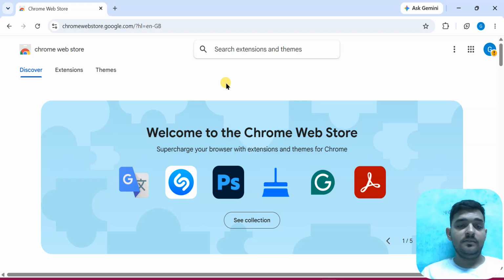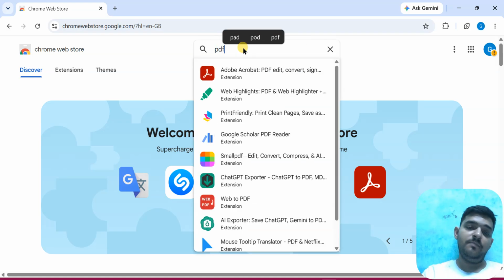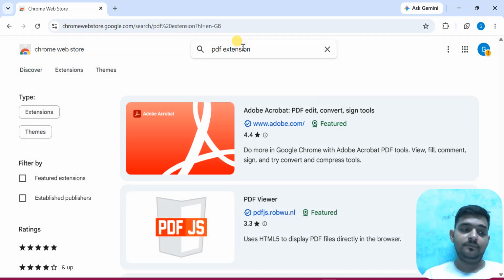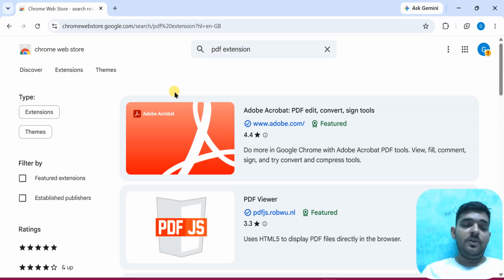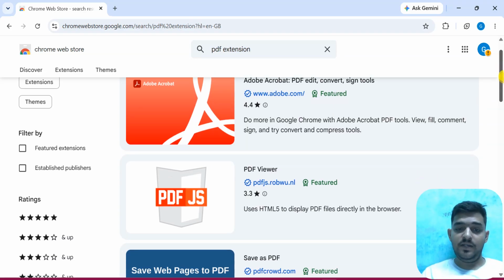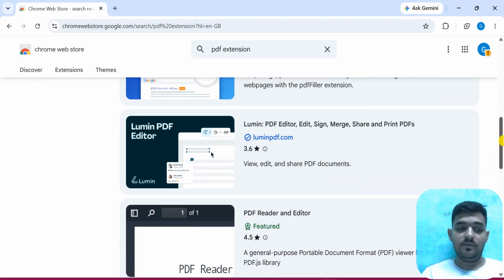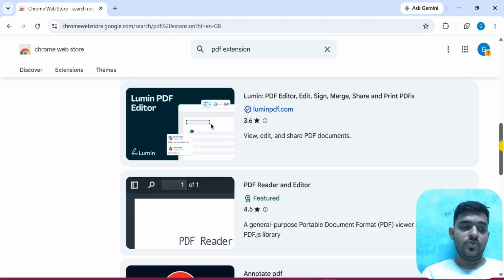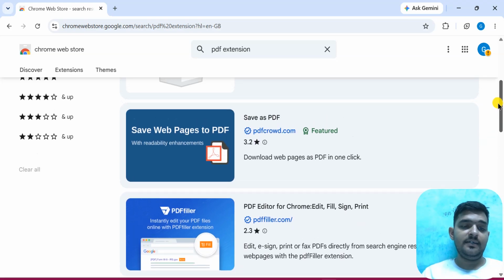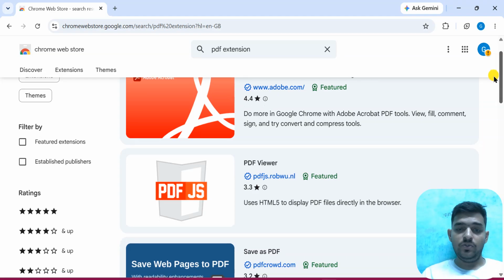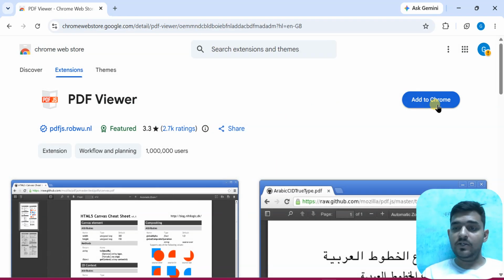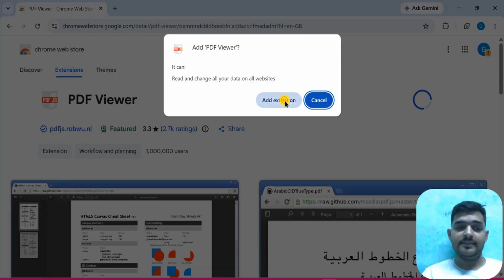then click the search bar and search for PDF extension. You will find several options like PDF viewer, save as PDF. Now choose the extension you want to use and click the I want to use this PDF viewer. Then click on add to Chrome and then add extension.